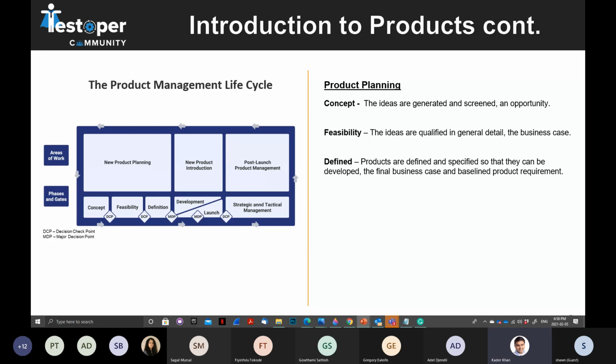In our next session, I will explain more and more details on the concept phase. What is the concept phase? What are the different things that you need to do within the concept phase, and things like that, in the future sessions I will talk about. But at a very high level, that's what the concept is all about.